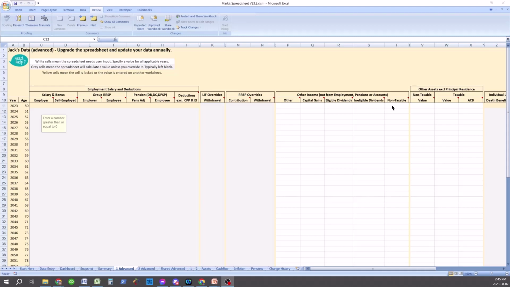Other assets, excluding your principal residence, are for any assets beyond your principal residence that you would like included in your net worth and net estate value calculations. Many people choose not to include the value of depreciating assets, such as cars and RVs, in their net worth and net estate value calculations. For assets that increase in value, such as a cottage or rental property, include the adjusted cost base, ACB, so tax can be calculated.